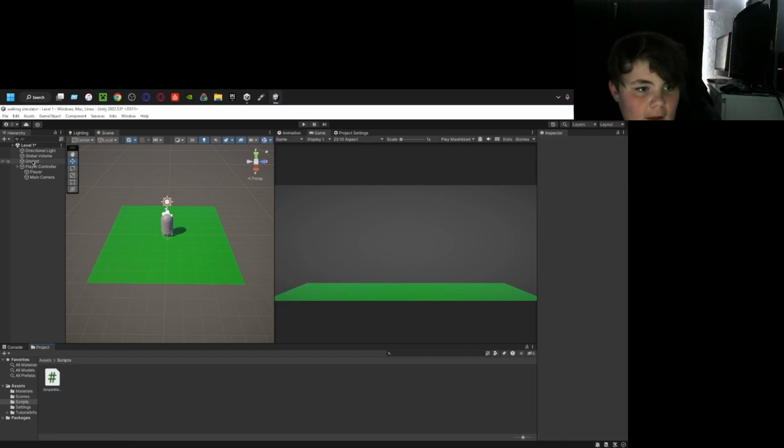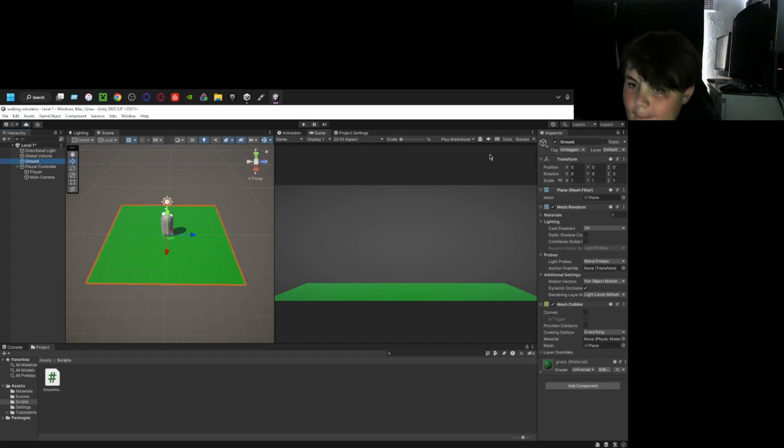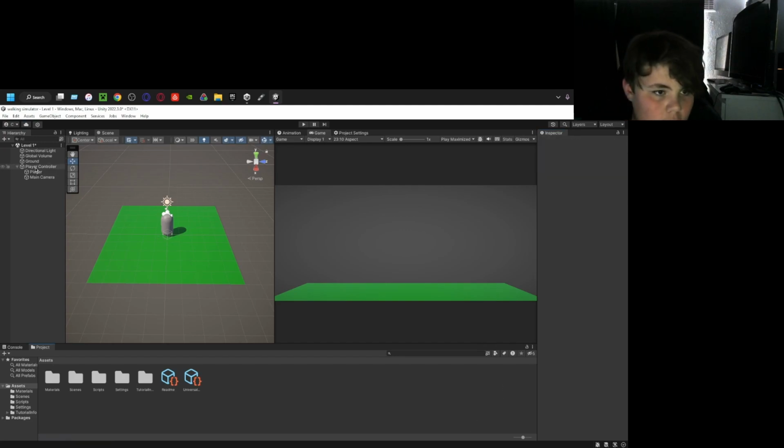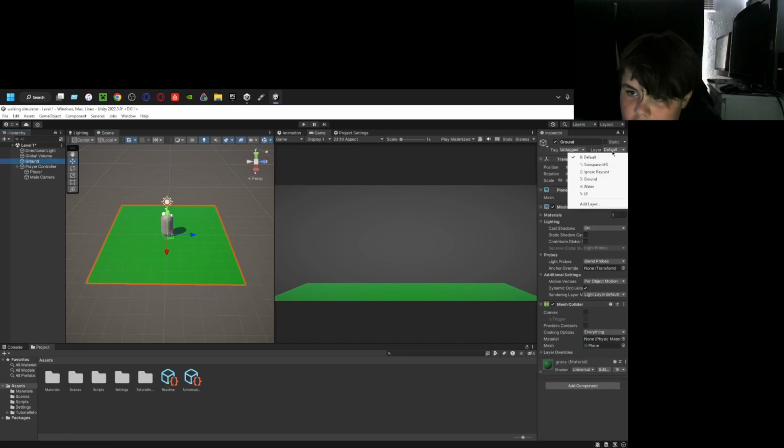we're going to have to click on the ground. We're going to click on layer. We're going to click add layer. Use a layer, any of these you can use, but I just use whatever one normally. I'm going to make a new layer called ground. Exactly like that. You spell it exactly like that. Okay, so now we've got to click on that quickly. Yeah, and then there.